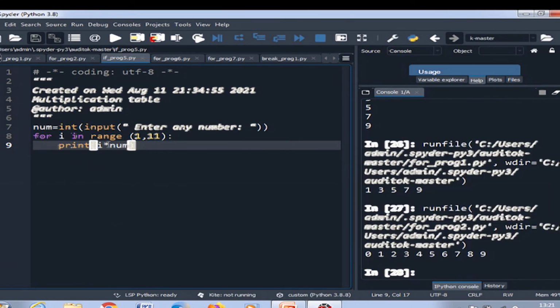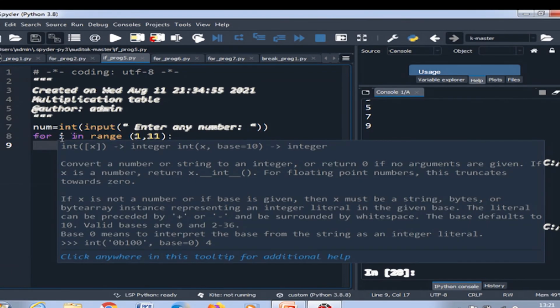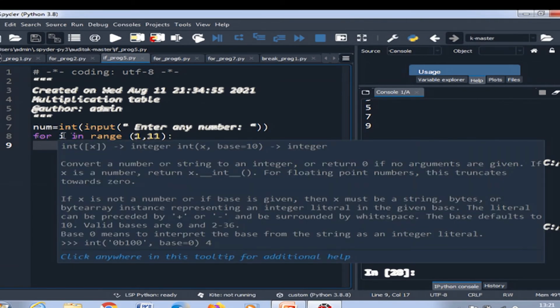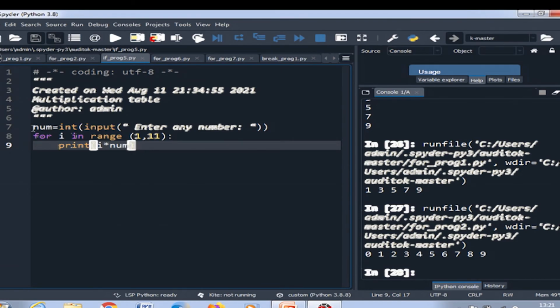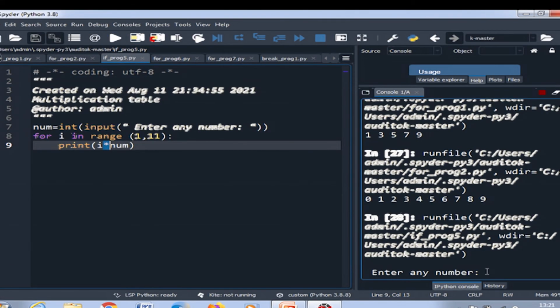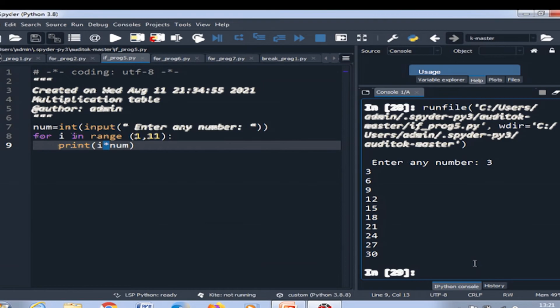And we are saying print i into num. So, i is going to start from 1, no steps are given, so by default the step is 1. So, one by one, i is going to move from 1 to 10, and it is going to be multiplied with whatever number is given. So, let us execute this code. It is asking for a number, let us give an input, say 3. You can see here the table of 3 is being printed: 3, 6, 9, 12, 15, up to 30.